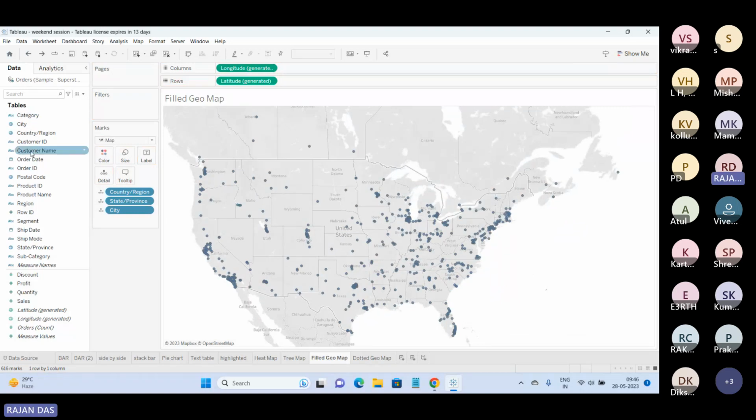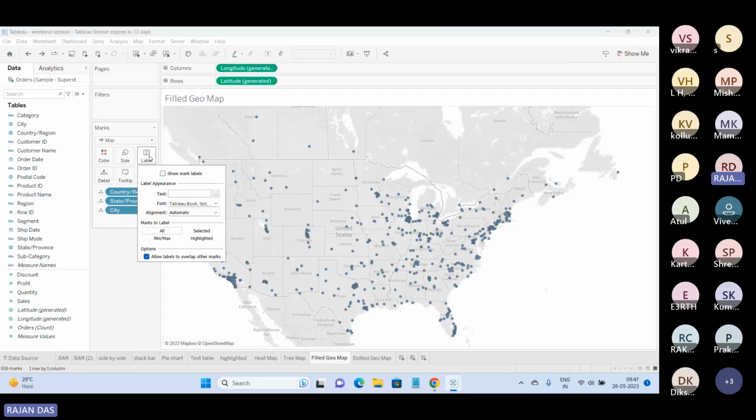We also have one more column here, postal code. If you want to include that also, you can include it here. If I hover over this particular dot, it will give me city, country and state. If you want city first, then state and then country, you can come down to this label, come down to this text.